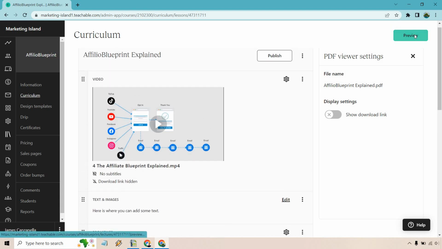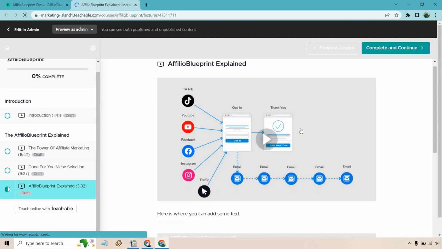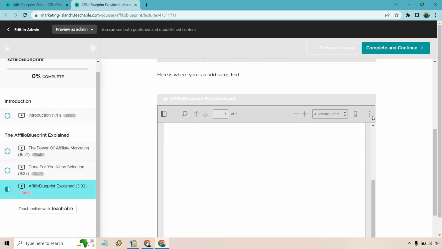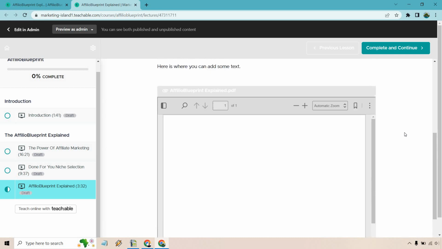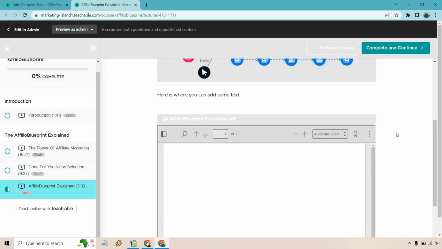Of course, if you want to preview this as well, let's do that. Here's where you can add some text. And ironically enough, we have a beautiful blank PDF, but that's the cool thing. You can pretty much embed it in there. So let's go back over here.